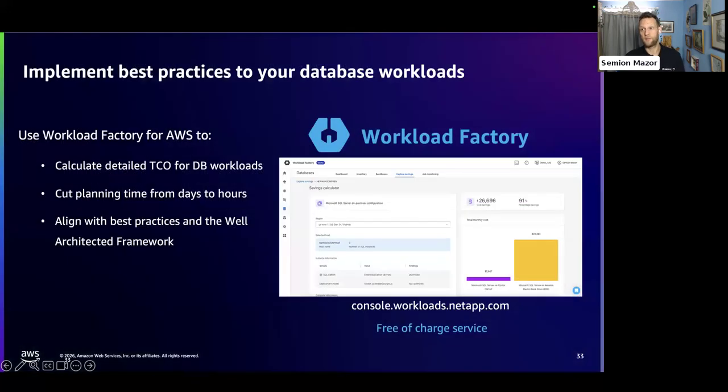Another option, perhaps a smaller step, is to use Workload Factory. It's another free-of-charge service by NetApp. You can simply go to console.workload.netapp.com, create your account or use NetApp SSO if you already have one, and run a cost analysis. It could be based on information you provide there or by connecting it to your existing deployment on AWS, and it will analyze including all the best practices, all the small configurations that you might or might not know, and Workload Factory will take that into account and provide the potential cost savings that you can get.